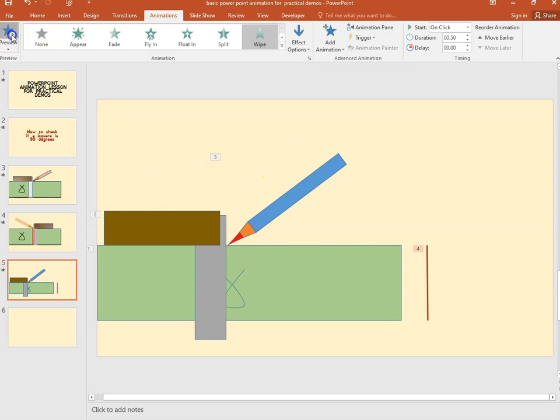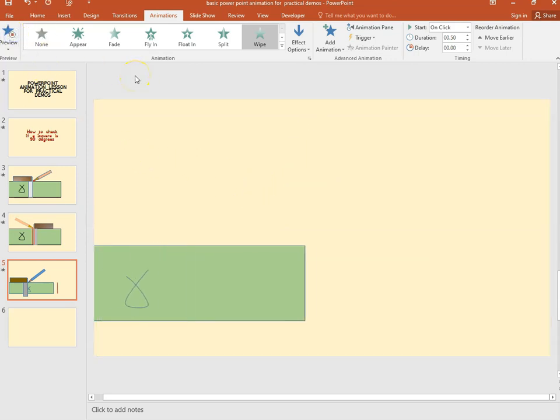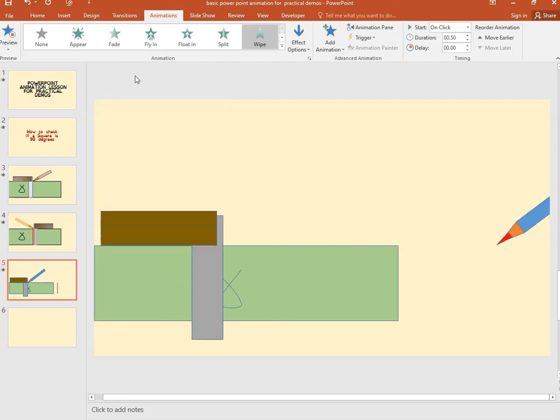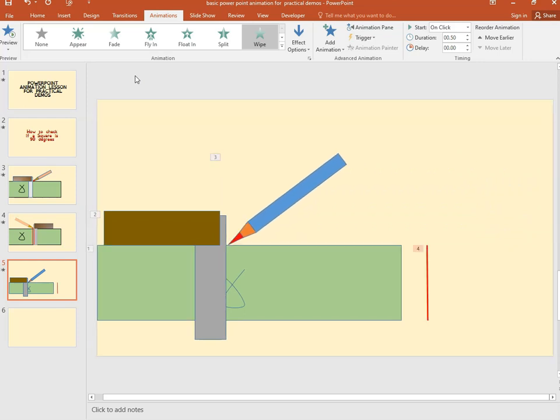So we'll just hit the preview here. So here we're doing the whole preview now, that's fine. And here's my square from earlier. There's the pencil arriving in. And there's the pencil drawing. There's the line wiped in. It appeared fairly fast, too fast in a way.